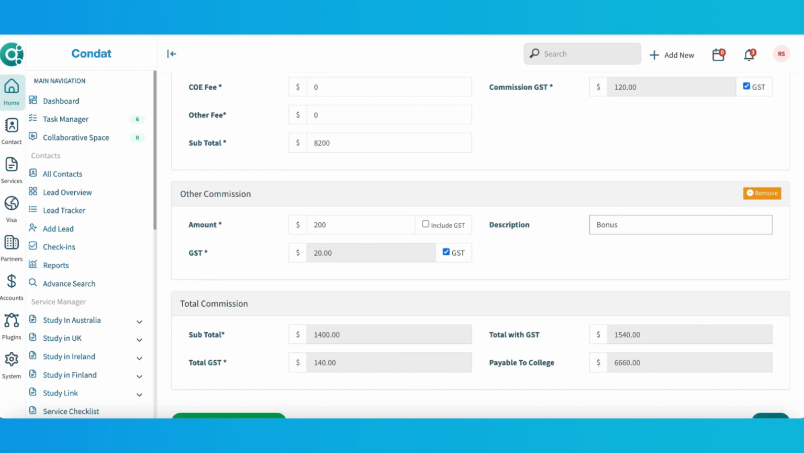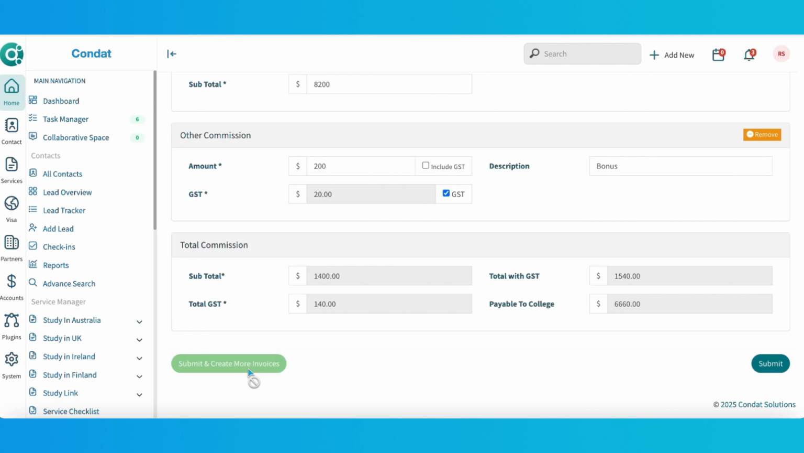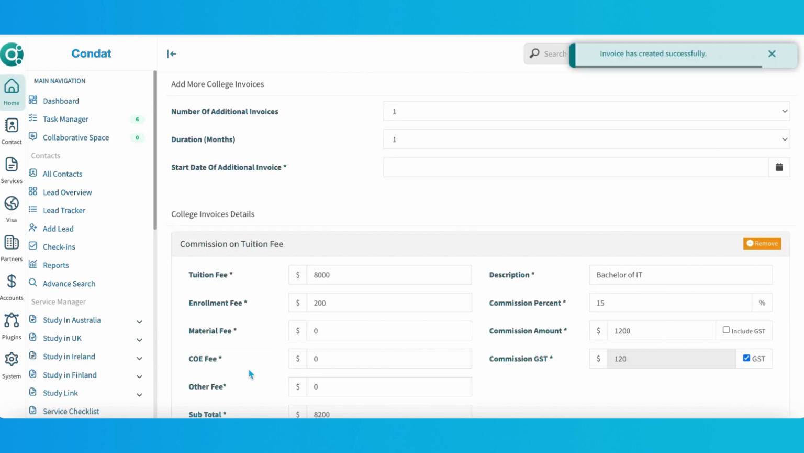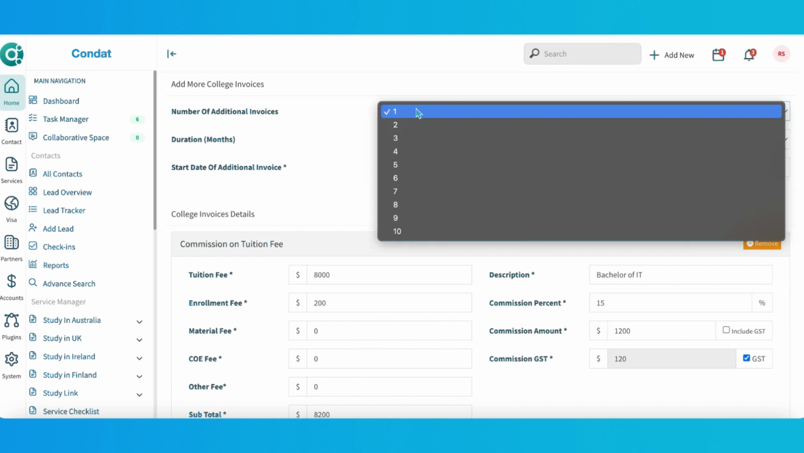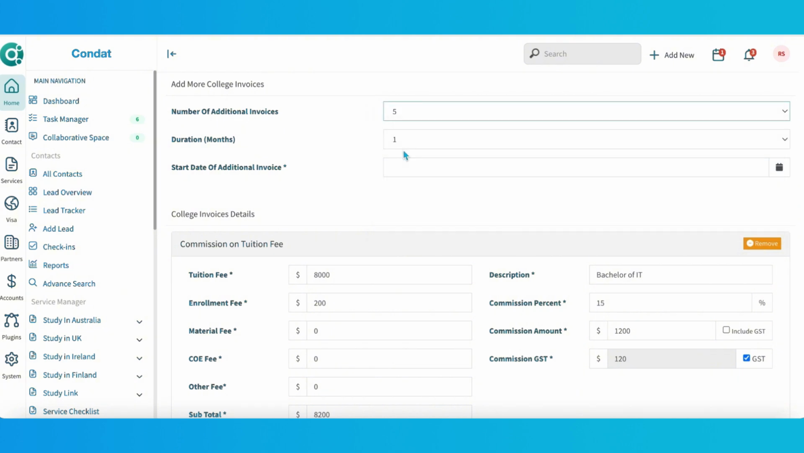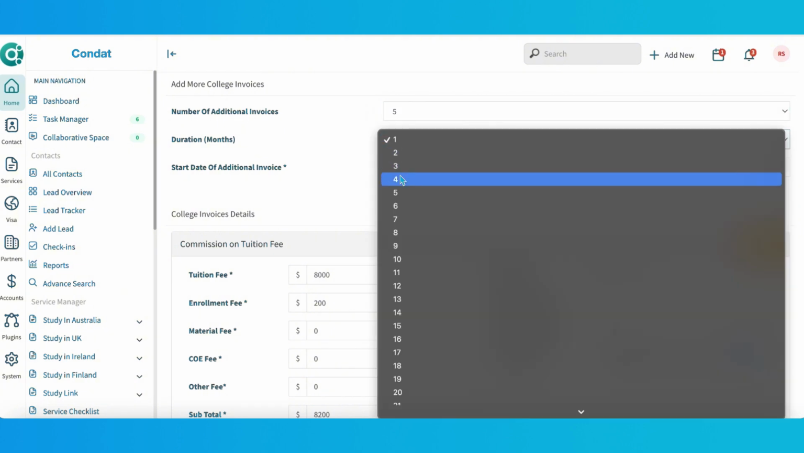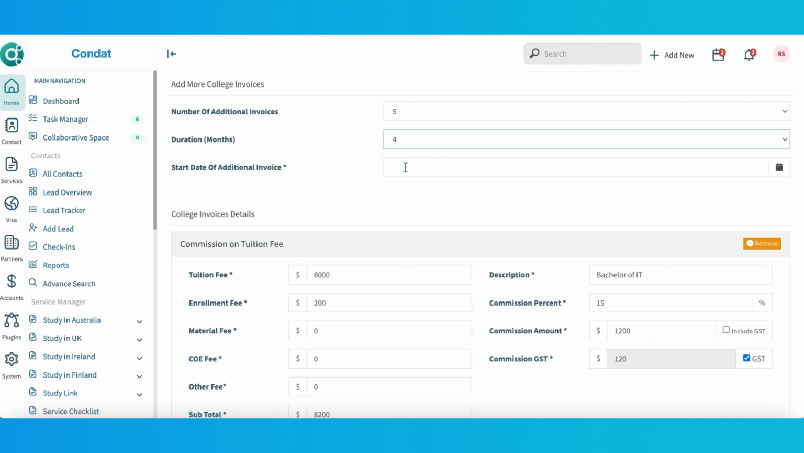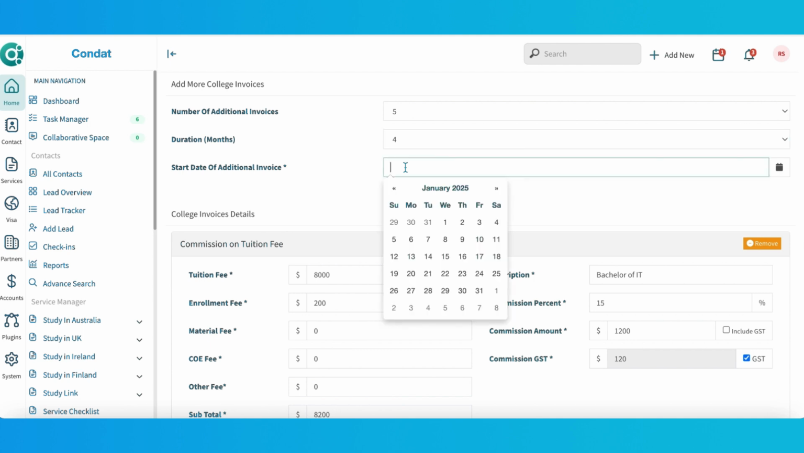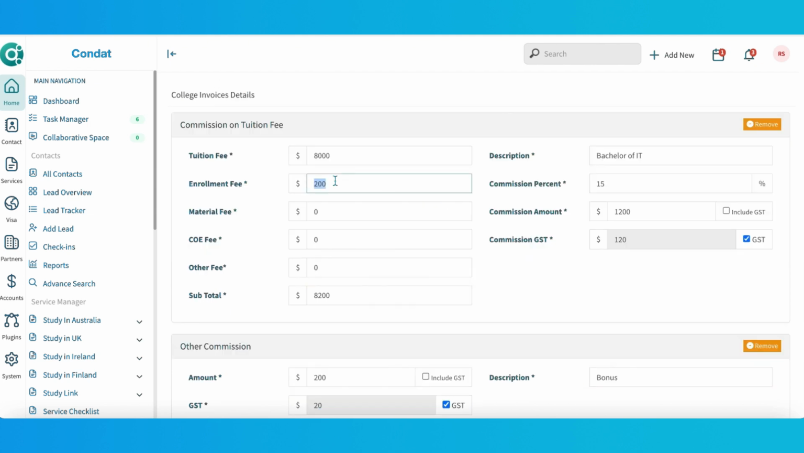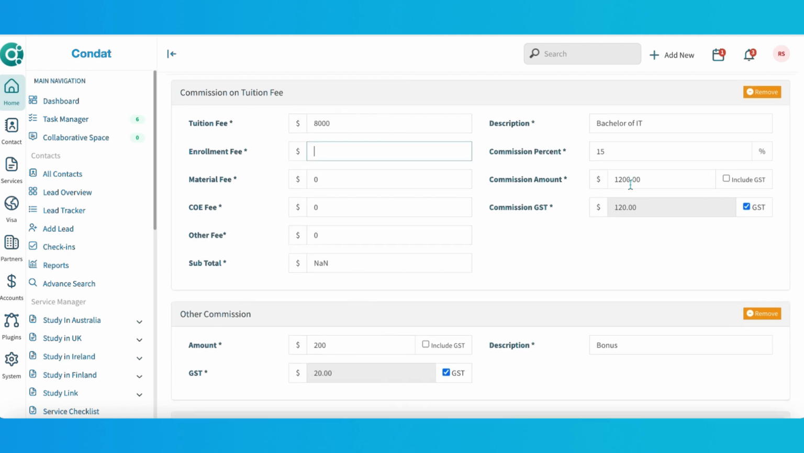Now click on Submit and create more invoice to create 5 additional invoices for future commission. Here we choose 5 in the number of additional invoices. For duration, if it is higher education, then 4 months. If it is vocational course, it is 3 months. Then the next start date will be the next semester, which will probably be March. We then remove enrollment fee and also bonus since we're only claiming that for the first semester.